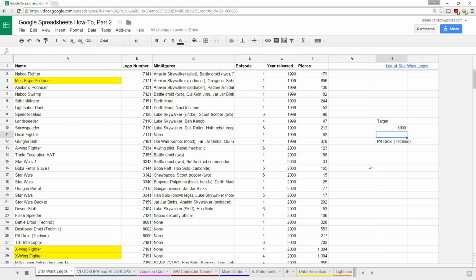Now, what I've got here is a backwards VLOOKUP. I can use a negative search. So let's try this. If I did 7191, it's going to tell me that's an X-Wing fighter. 7151 is going to give me the Sith infiltrator.